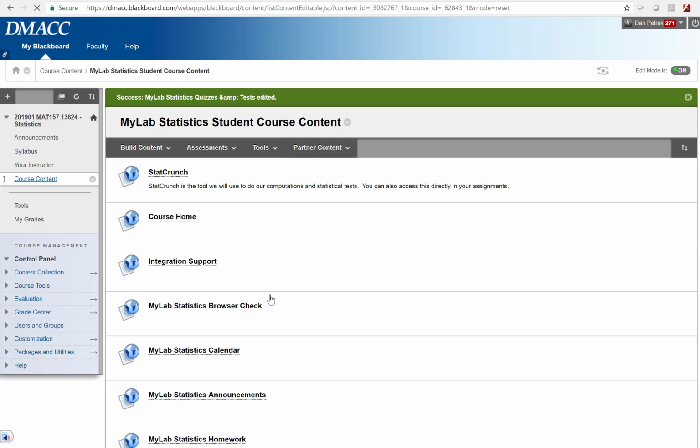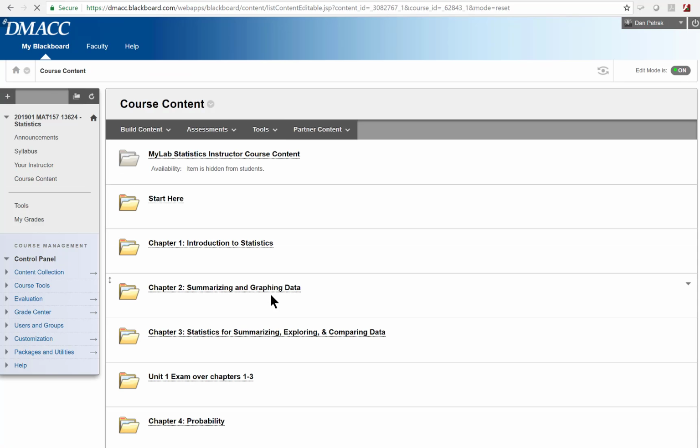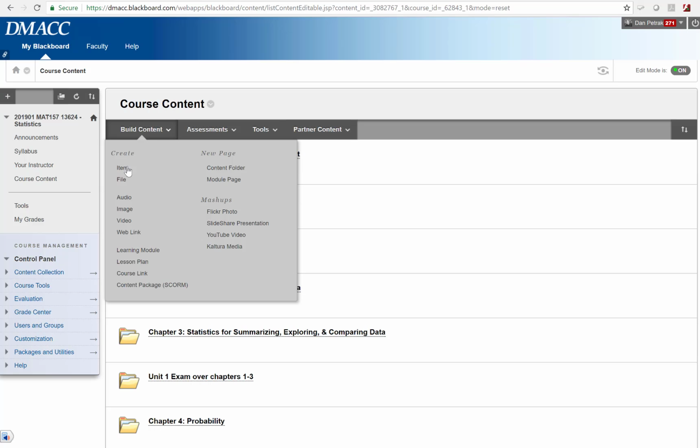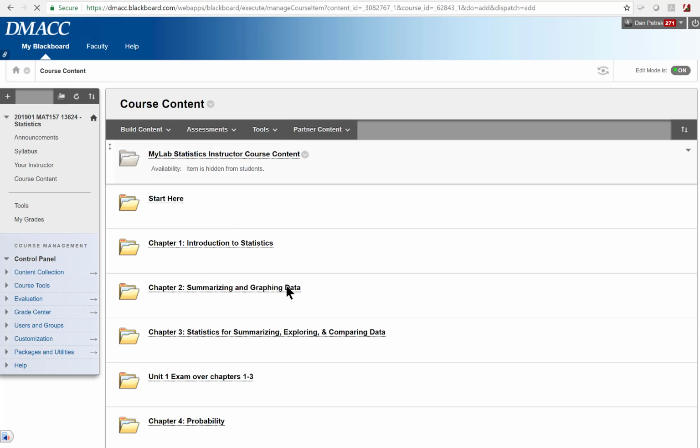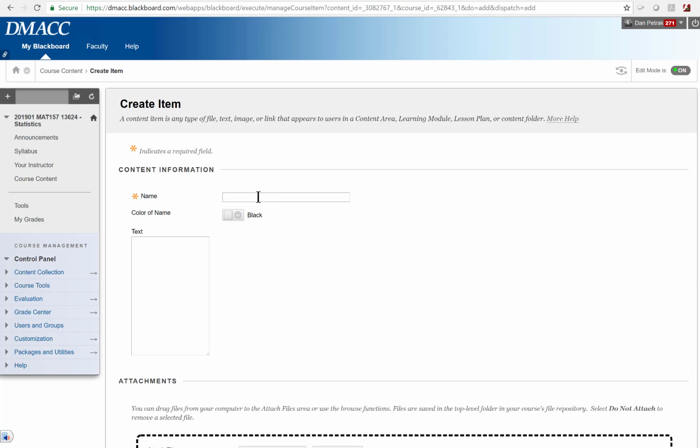That's one of the huge advantages of the direct integration, is pretty much any piece of content that's in Pearson, we can link directly into Blackboard now. And so if you create new assignments or new anything, or you find something in the multimedia library you want to put in there, that method should work. You can either create a web link, or another way would be to create an item and name it however you want.